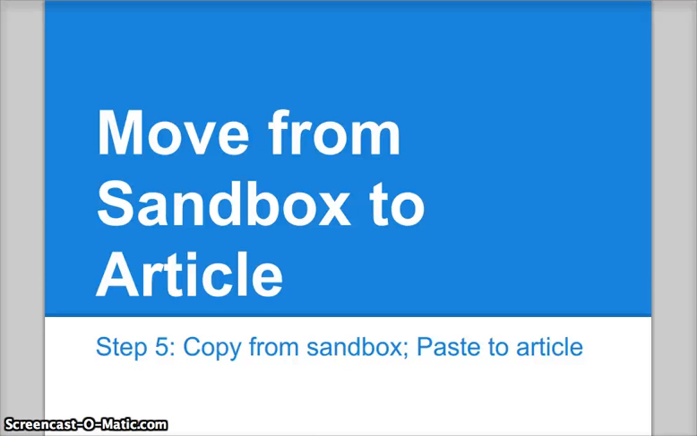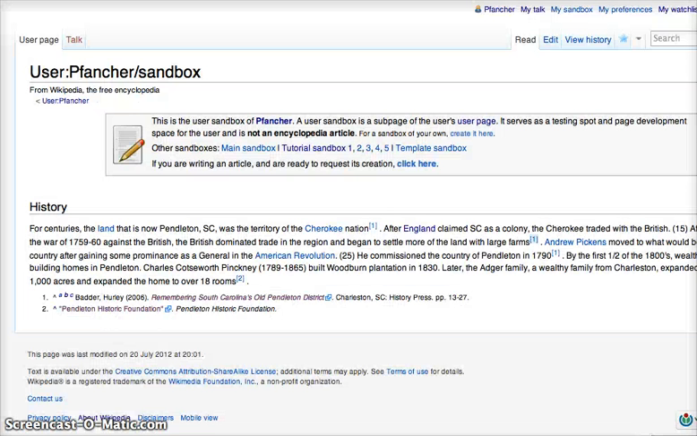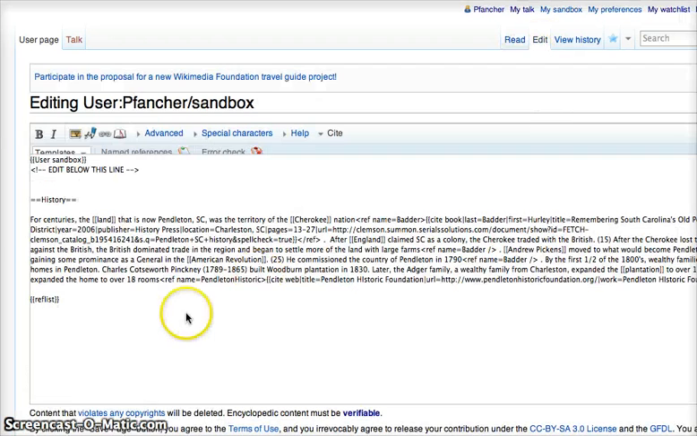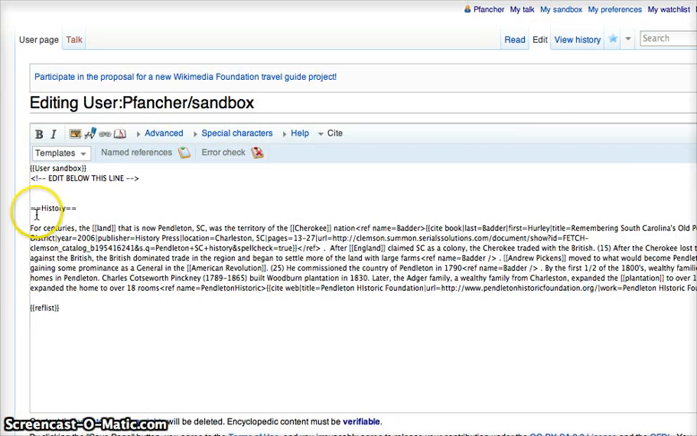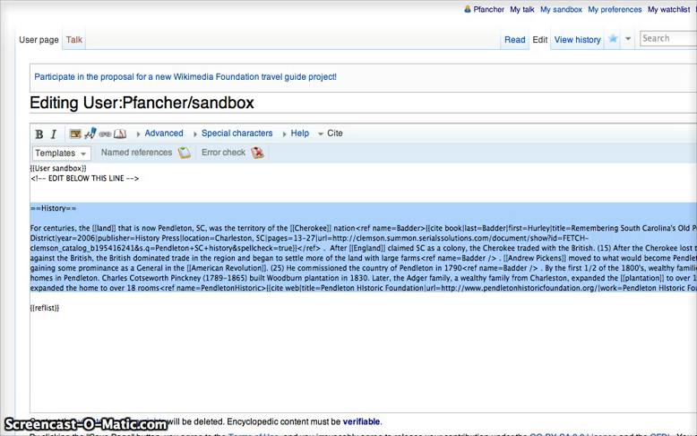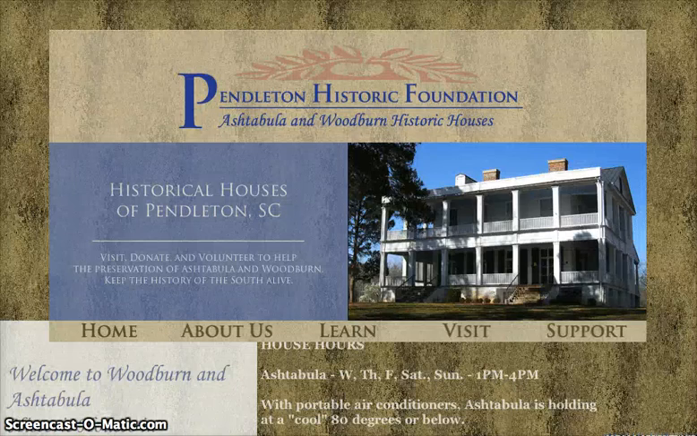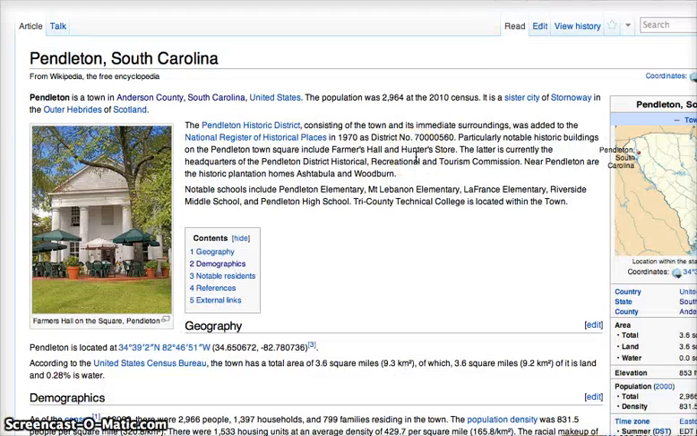And to do that, you're just going to copy and paste. But you absolutely cannot copy and paste from this view. You absolutely have to copy and paste only from the edit screen. So I'm not going to copy and paste ref list, just the text that you're adding. So I'm going to add all of that. I'm hitting Command C. I'm going over to the Pendleton, South Carolina article.